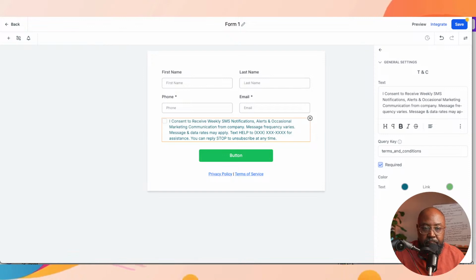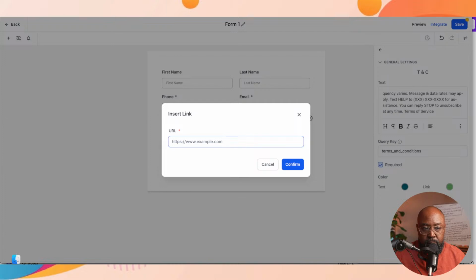I don't have any links here, but sometimes, instead of having your privacy policy and terms of service here, you might want to include that in the text. So after it says at any time, you can just put in terms of service here, and then you highlight it, and from there you go to create a link, and then you put your terms of service. I don't know if this is even a real website, but I'm just showing you for demo purposes. And so then I have that.